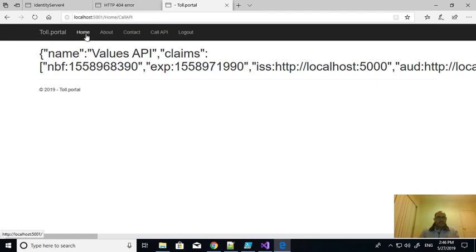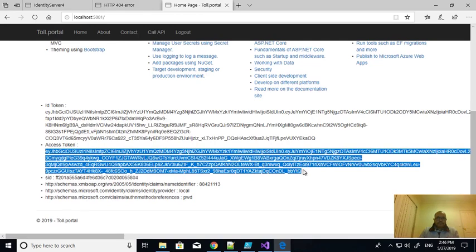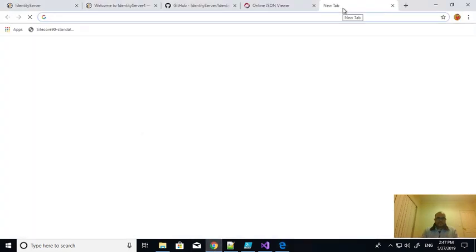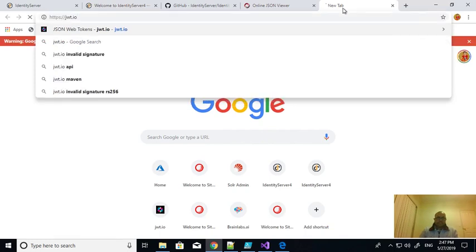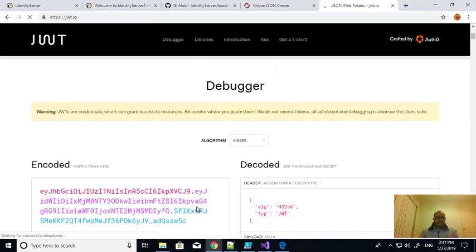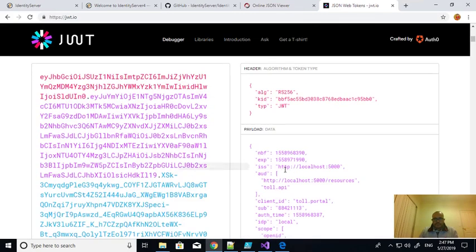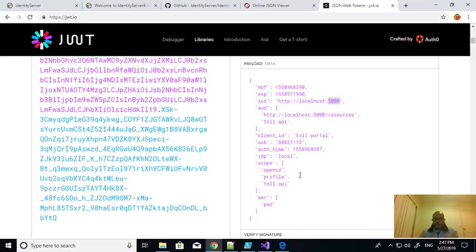Now if you go to the home page and check what the access token contains, because it is encrypted, I want to go to JWT.io to check what the access token contains. If I copy paste here, it contains everything. What is the identity server, this is the URL of it, and what kind of audiences are there, like the toll API is there, and what is the scope, OpenID profile, and it contains everything.